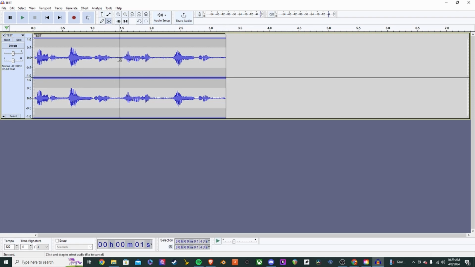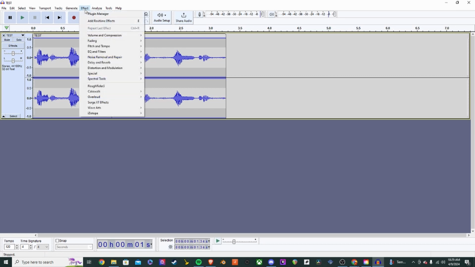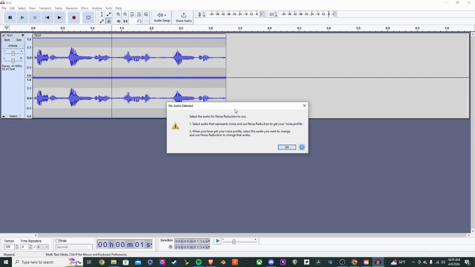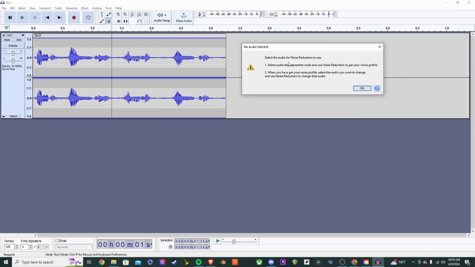So we want to polish up the audio that's in this clip, and there's a couple ways we can do that. The simplest way, and for the sake of this tutorial probably the easiest, is we want to go up to Effects, go down to Noise Removal and Repair, and then down to Noise Reduction. Now if we click on this, it'll give us an error message saying to select the audio for noise reduction to use. Okay, so we need to select a couple different things here.